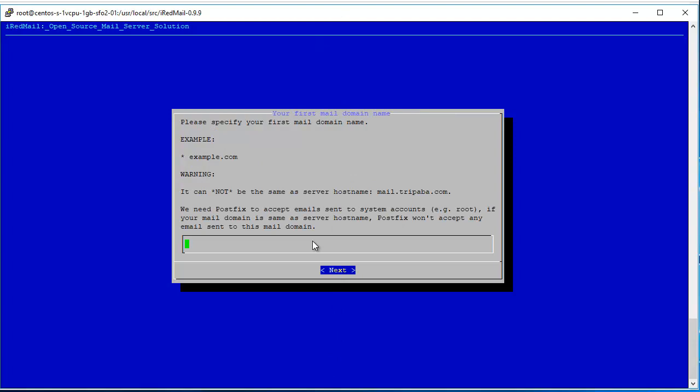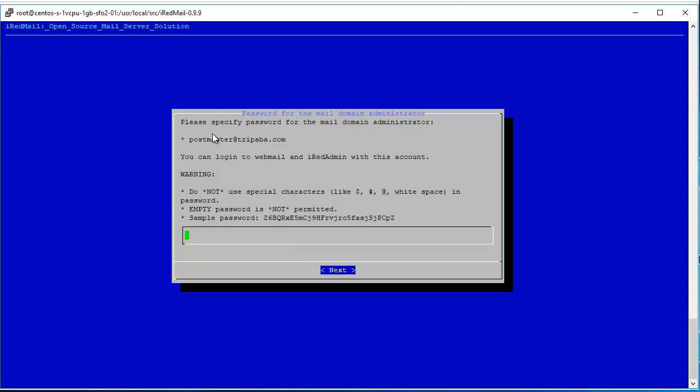This is where you specify your first mail domain, and it cannot be the same as the server hostname, mail.tripava.com. That's not our domain. We are going to use tripava.com as our first domain. Now it's asking for the postmaster@tripava.com password. This is basically like your domain administrator, or even the administrator account for the entire mail server. So be careful to set a strong password.